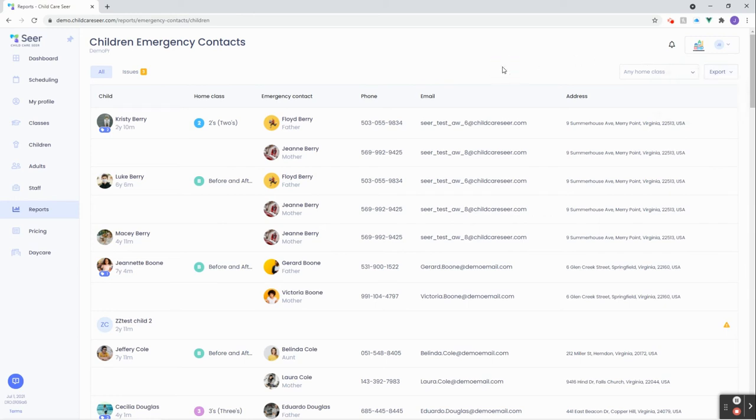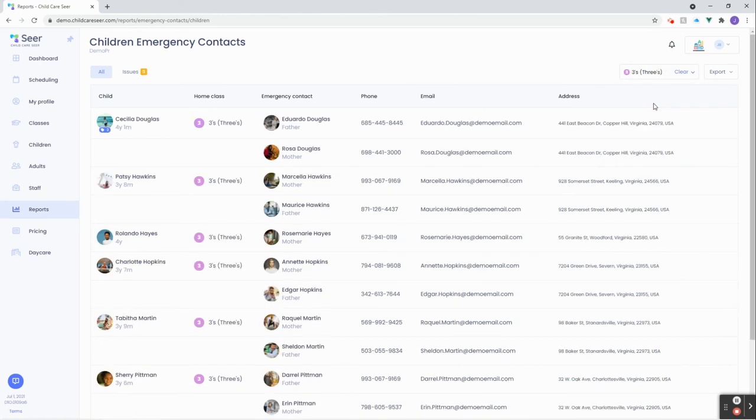So let's move backwards, from right to left, starting with the Export button. You can filter your list to just one classroom if you'd like. Here, choose a classroom for specifics, and then export that information as needed.